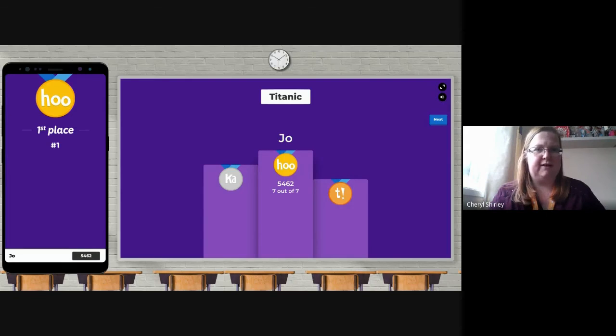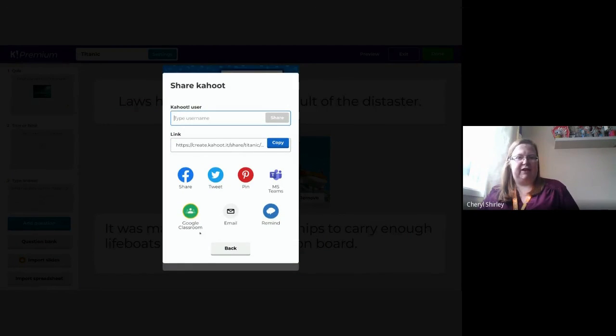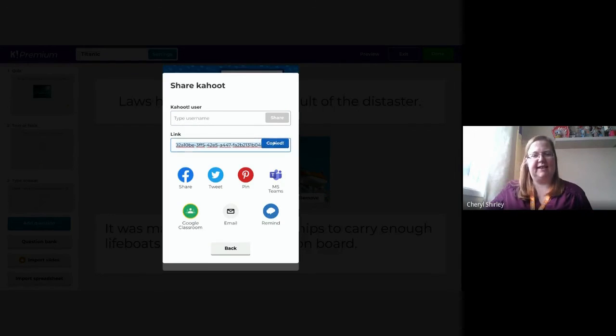Now I'm going to come back to this tab here that shows you the Kahoot is ready to play. So you have the choice here where you can play it straight away. You can share it with other people, so you can integrate it straight into your classroom. You can email it, you can use it on Microsoft Teams, you can tweet about it if you really want to, or you can just type in the Kahoot user directly as well. So there's loads of different ways. You can also copy this link and send it to anybody that you want to, or you could pop it on slides. It's completely up to you how you want to do that.